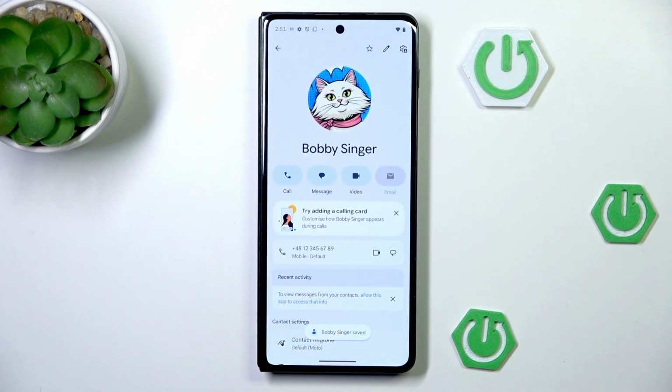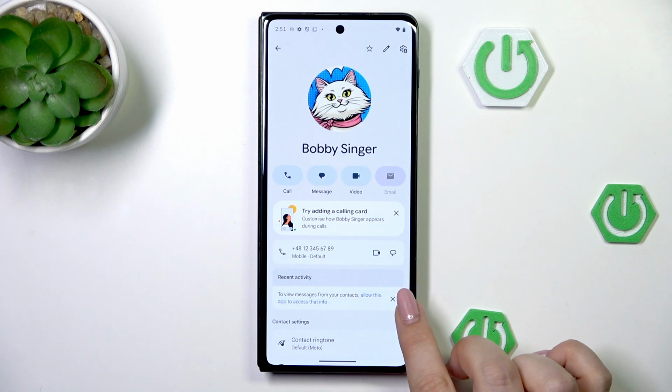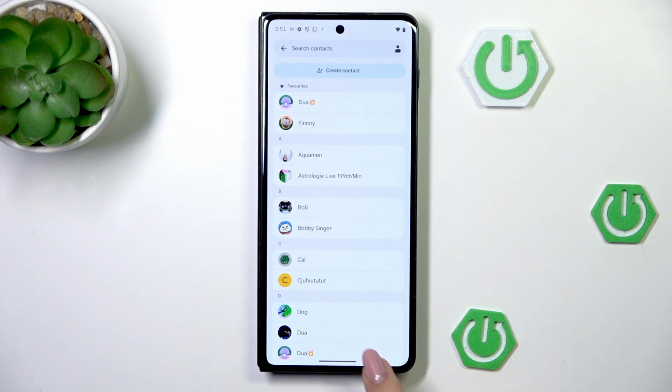Remember to tap on save in the right upper corner, and this is how our contact will look like. Of course you will be able to see this photo on the contact list and, for example, during all incoming calls from that specific number.